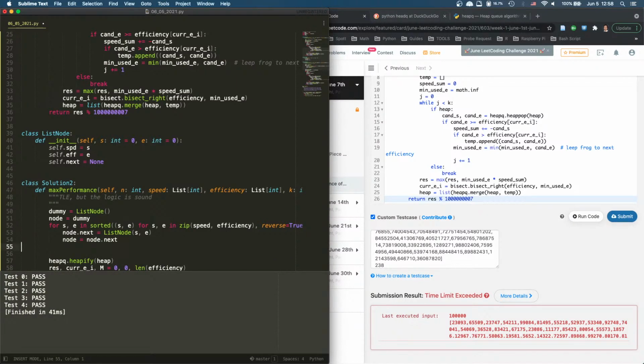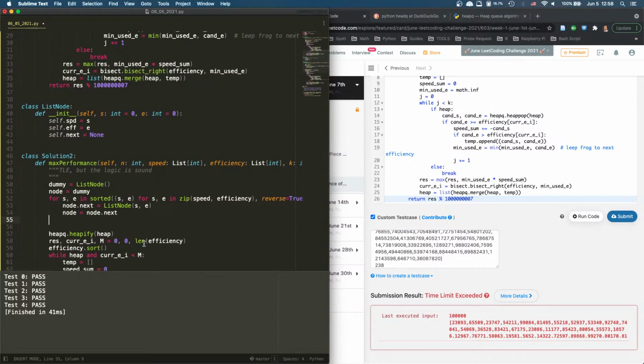Alright, now we go through everything, so we put them in a linked list. Now we have a linked list. So again, this is the same. We have a result, we have current efficiency, we have M. This one is the same, and we sort the efficiency. That is fine.